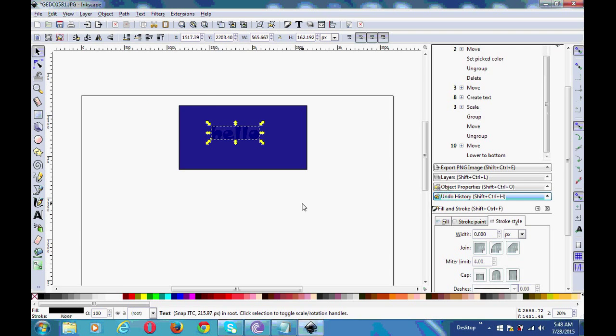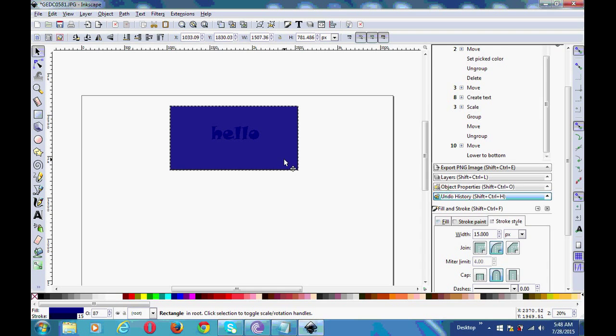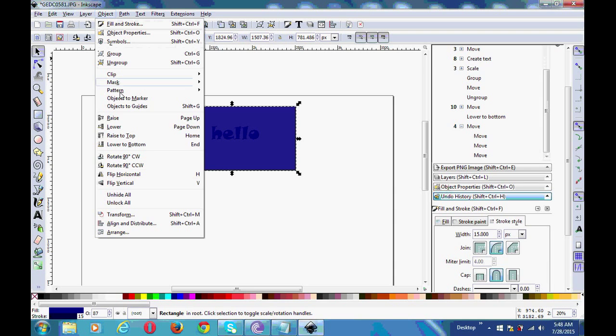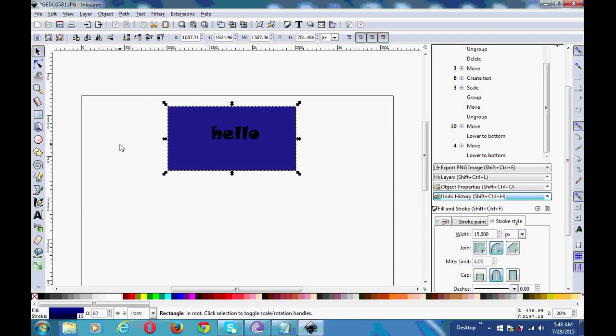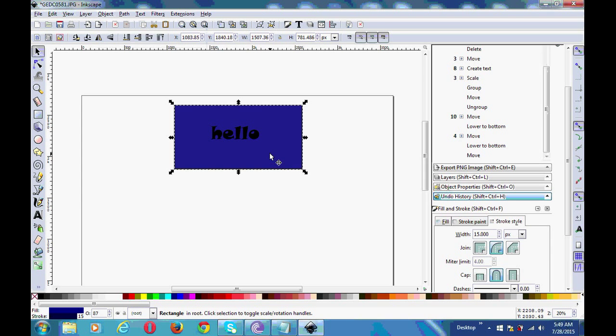So what happens here is now this object here is at the top and that text over there is at the bottom. So if you want to put this object at the bottom and bring that hello world to the top, select the object, go back to object and go to lower to bottom. So you can see it's now at the bottom. It's very important in Inkscape in some instances.